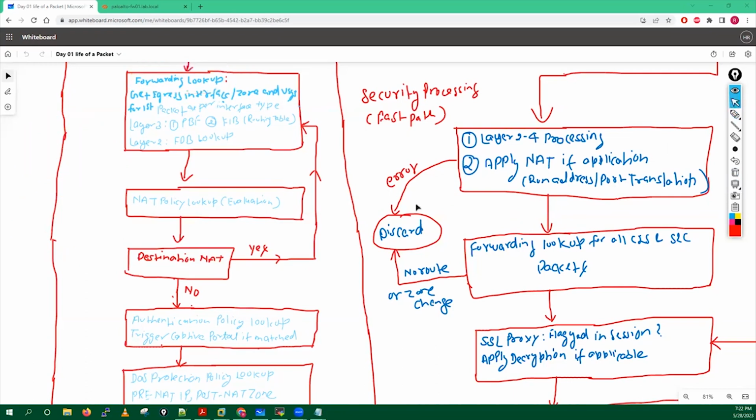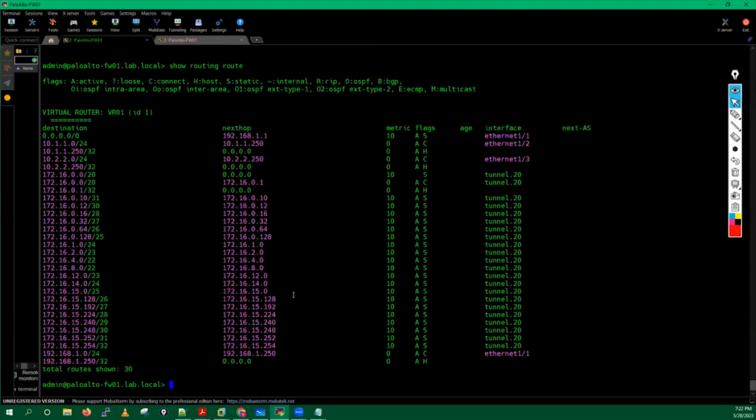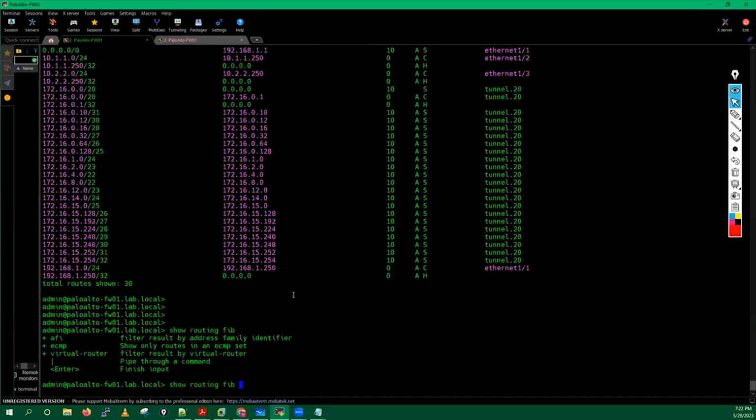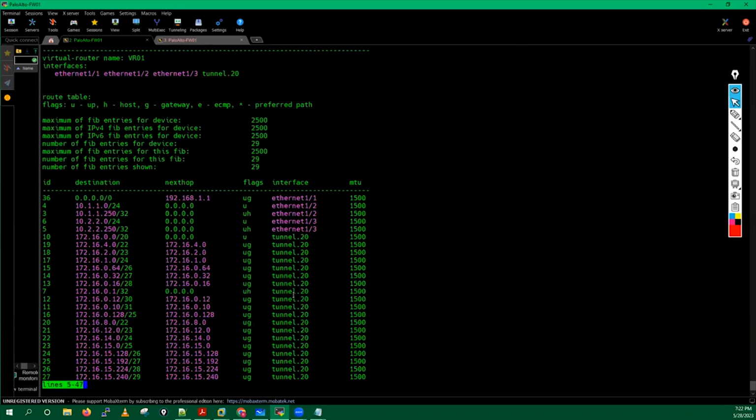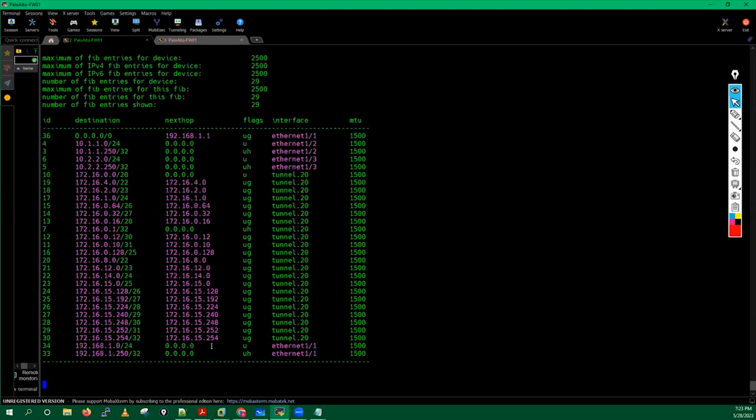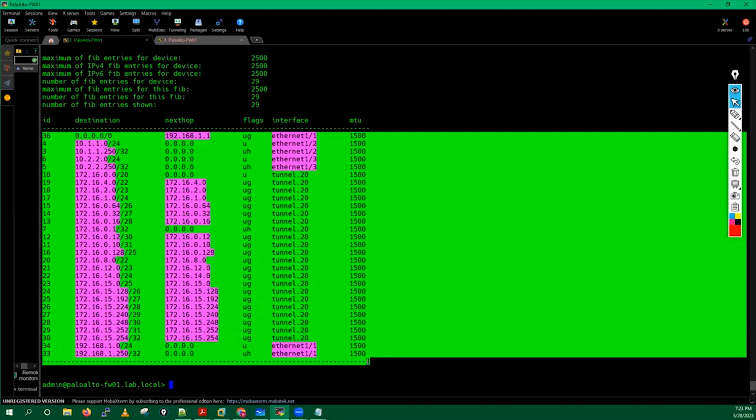And let me show you what the FIB table is. If you run this command, show routing route, this is your routing table. This thing is known as the routing table. If you run this command, show routing fib, this is your FIB table, and your actual decision is done by this particular table. The actual decision is done by the firewall using this particular table, just remember.